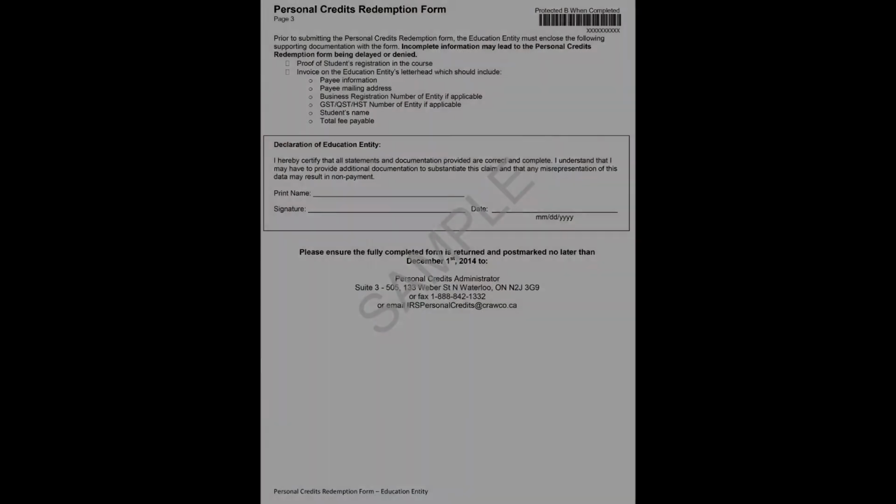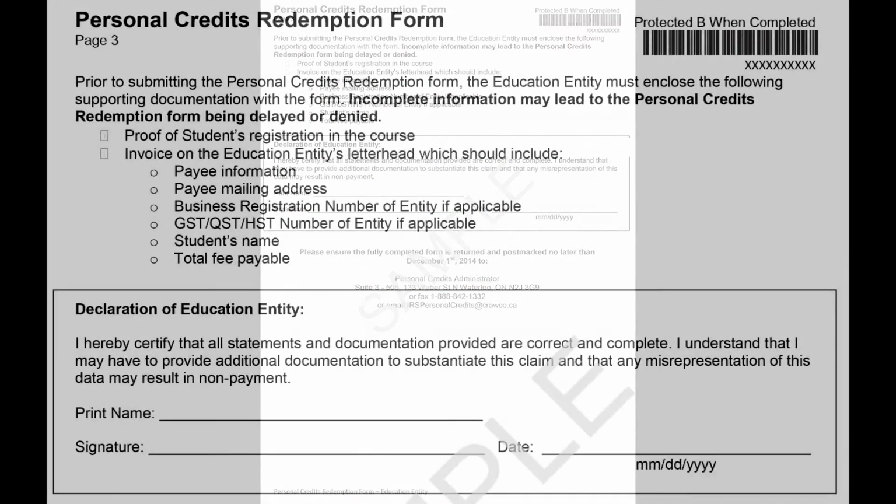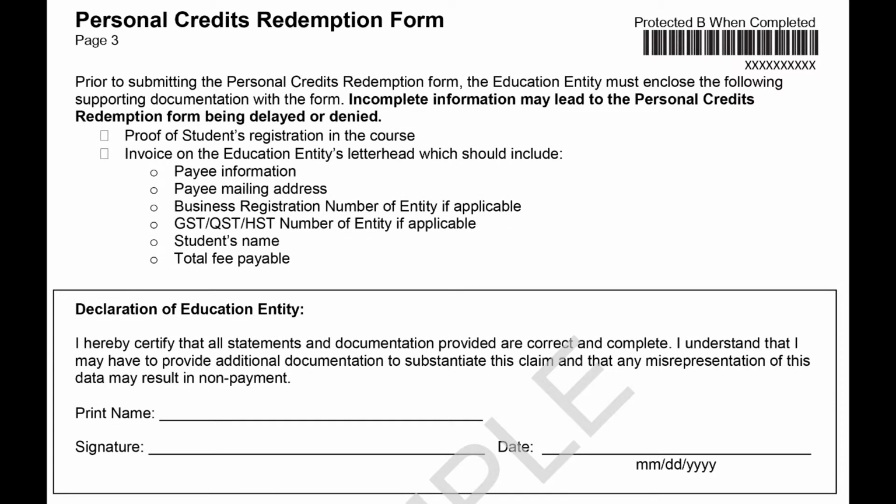Then on page 3 is the checklist and declaration. As an institution, you need to make sure that you include the student's sections that are filled in, sections A and B, all the required information for contacts, the expenses, and also proof of student registration. Then include that with an invoice, sign it, and date it.